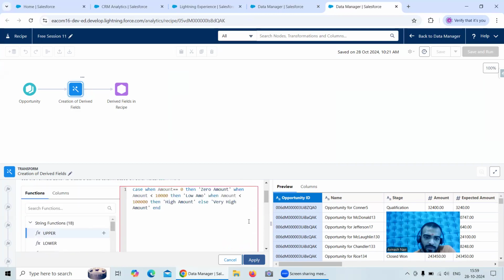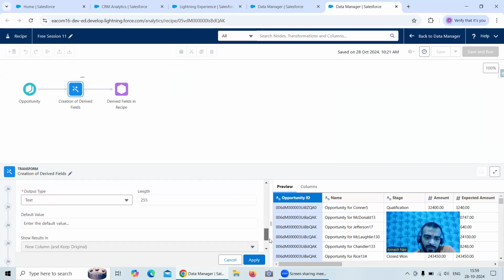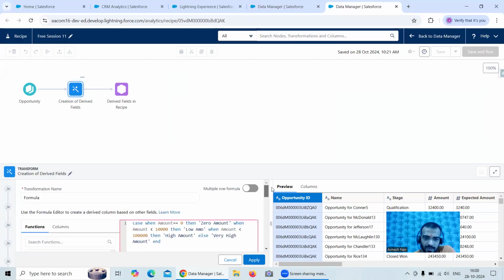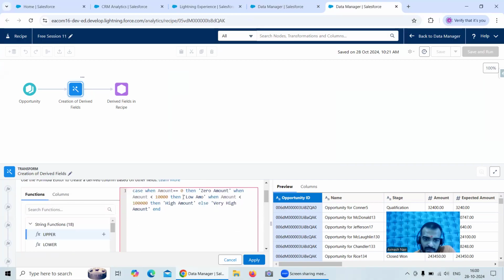What is the issue? Case when amount is 0. What is it writing over here? Expecting this equal to case when. Let me check properly. Case when amount. This is the amount, by the way. Case when amount, then low amount. I think I'm making some mistakes somewhere. Let's quickly cross check. I think now it's fine.